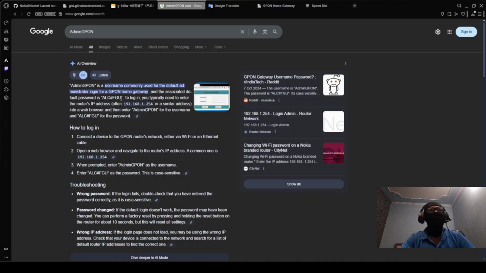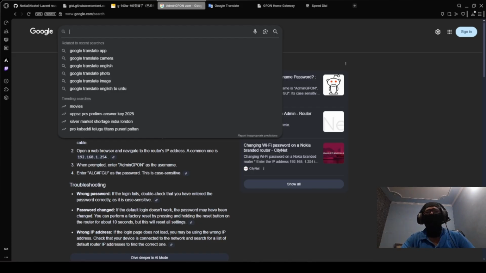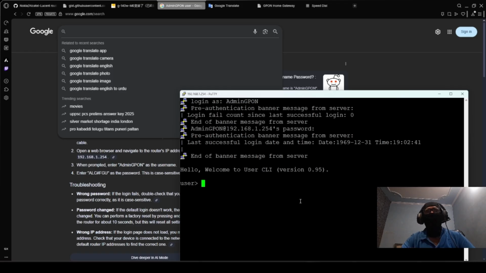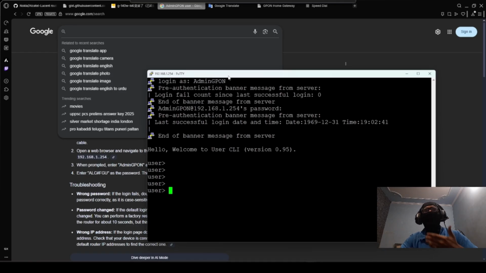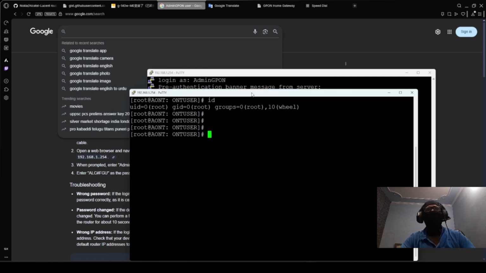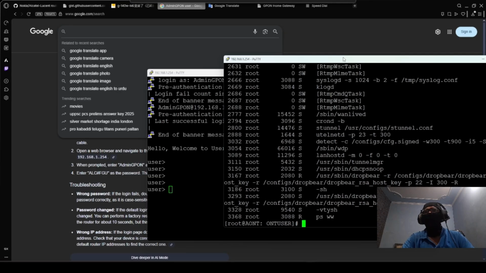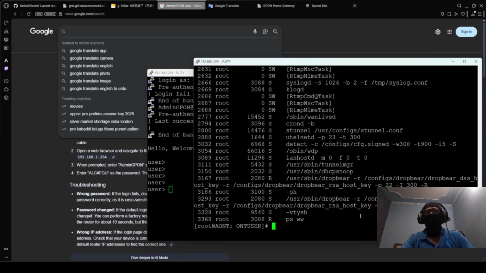It is asking for a password. This is our password, right? And we cut that, paste it here, and it is saying user. Okay, so this login is broken, but we have root here. I think we can even do ps dub, right? We have full SSH access to root, right?